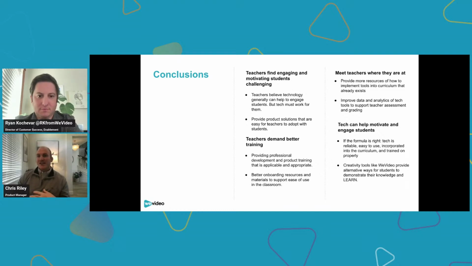And then finally, if we can solve those problems, if the formula is right, if it's reliable, easy to use, incorporated in the curriculum and trained, then technology can help to motivate and engage students, particularly tools such as WeVideo, that foster creativity, that give an authentic view, that make learning engaging and fun and interactive. All of those things, technology can solve these problems, but only if we do it in the right way. So with that, I think we can start into our question and answer part of the webinar.